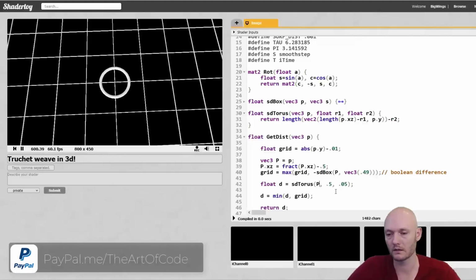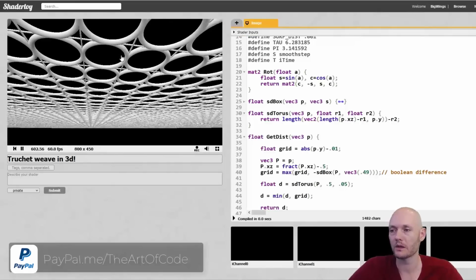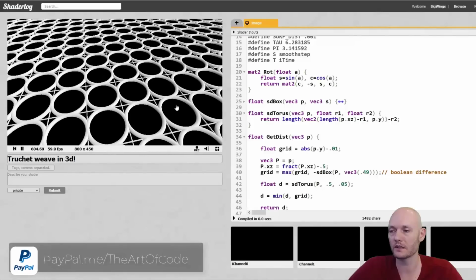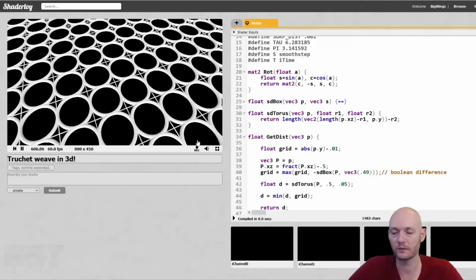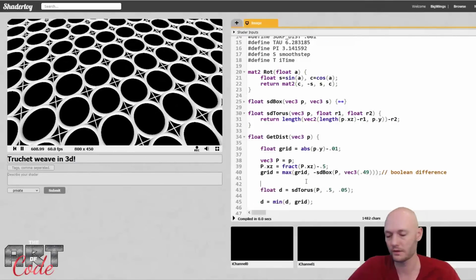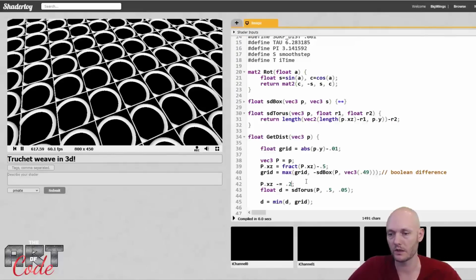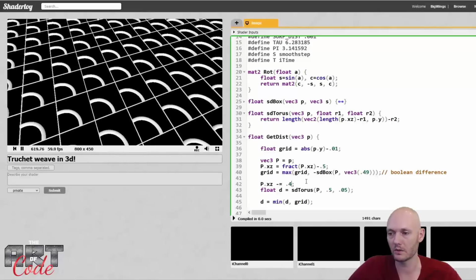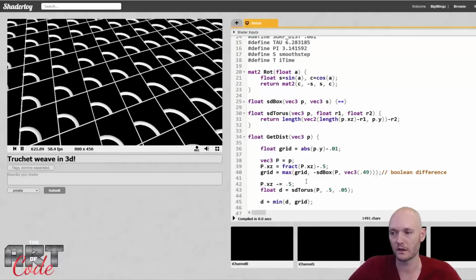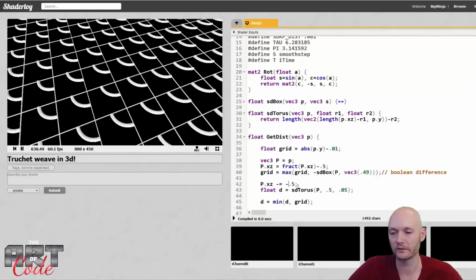So let's see what that looks like. So now I have a bunch of tori in each grid cell, and now I just have to move that over, right? In order to move that over, I can just take my xz coordinate and subtract from it. So if I subtract 0.1, 0.2, 0.3, you can see it will move into the corner over there. And that is good, but then I also want it in the other corner, which would be minus over there.